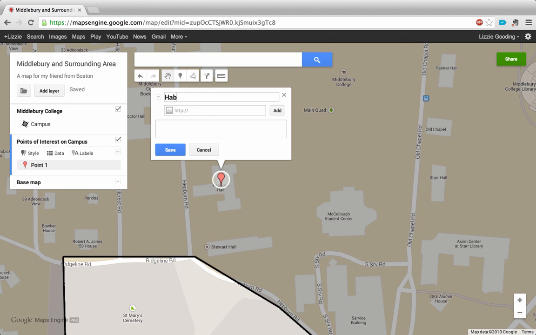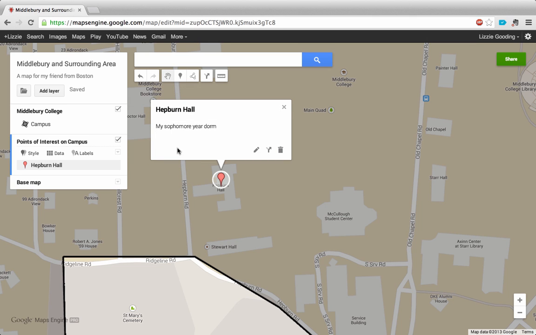And I'm going to call this Hepburn Hall. God, I can't type. And I'm going to say my sophomore year dorm. And then I'm going to click save. So you notice this time we've created an attribute for a point rather than a polygon, but it works the same way.